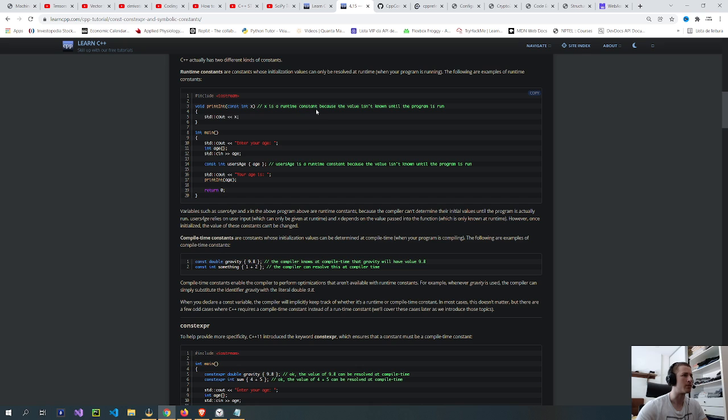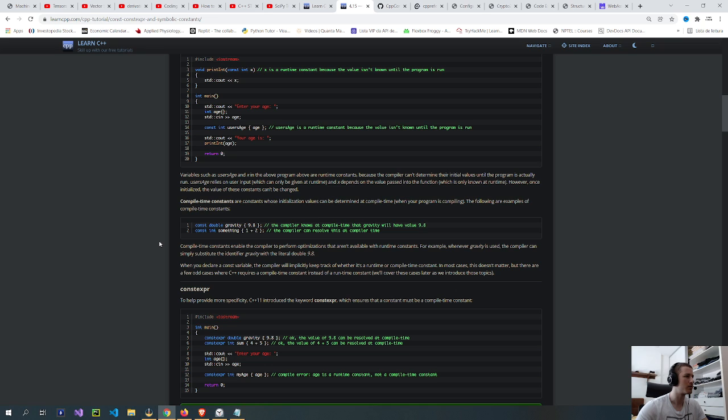X is a runtime constant because the value is unknown until the program is run. And user age is a runtime constant because the value is unknown until the program is run. Variables such as user age and X in the above program are runtime constants.